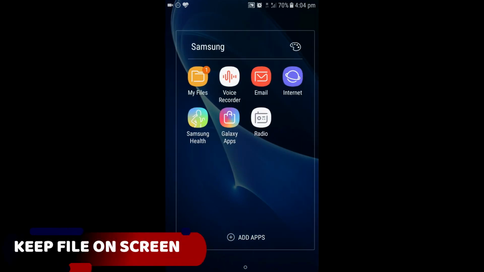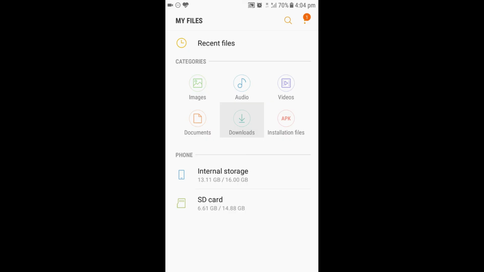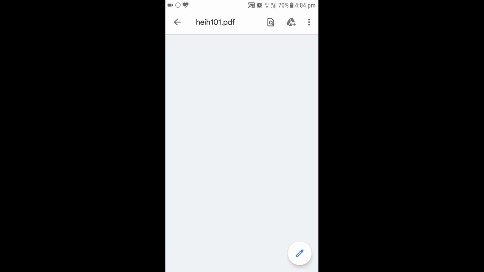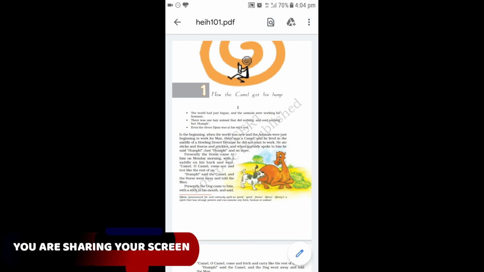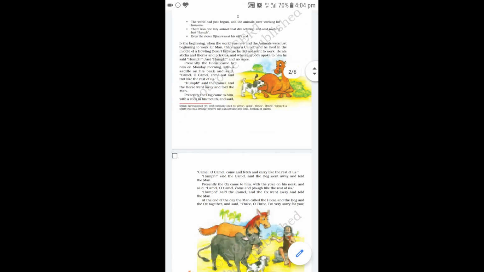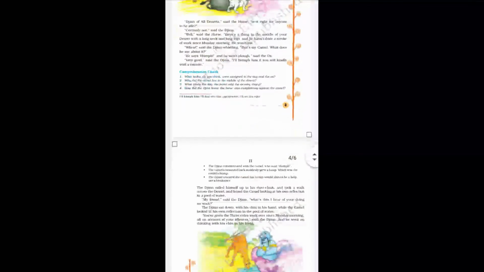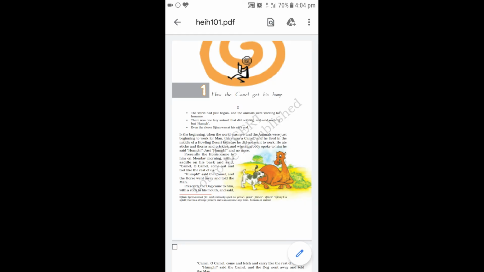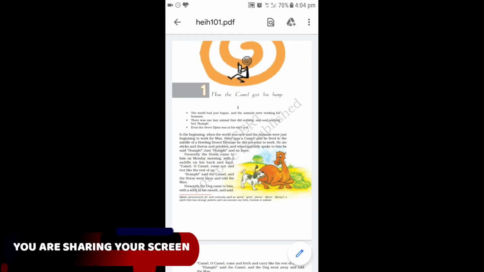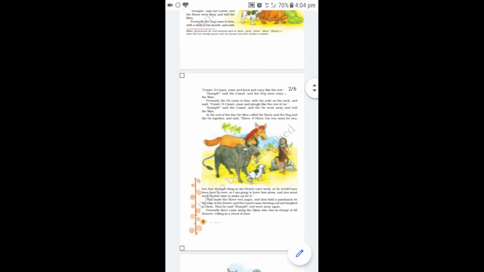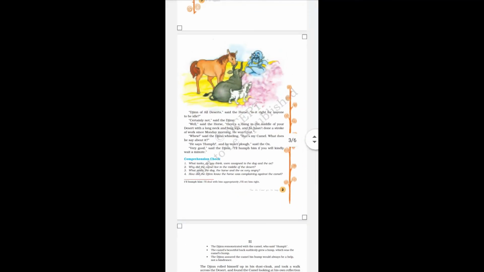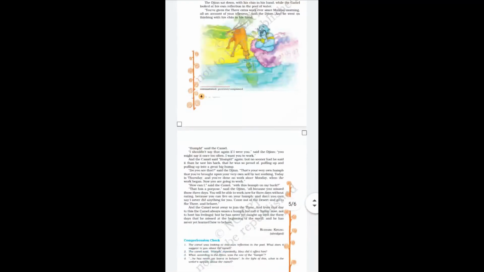So let me show one file. Downloads. Okay, so this file I want to show. This is actually a PDF file. So I want to show this PDF file to students sharing my screen. Here you can see this is the NCERT textbook PDF file downloaded. So you can show the students this text and as well as you can explain to students. That means students can listen to your voice as well as they can watch what you are explaining on the screen. So this is one of the best features available in Microsoft Teams. You can show the student what exactly you are teaching and as well as you can explain the content to students without any kind of problem.